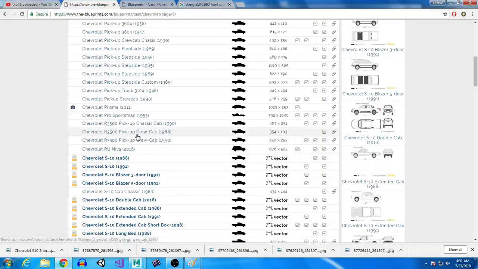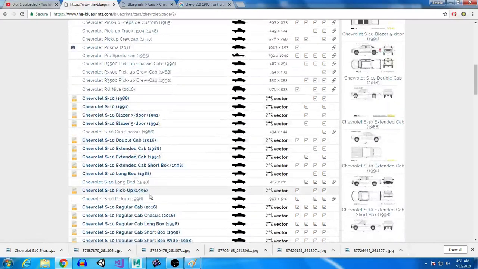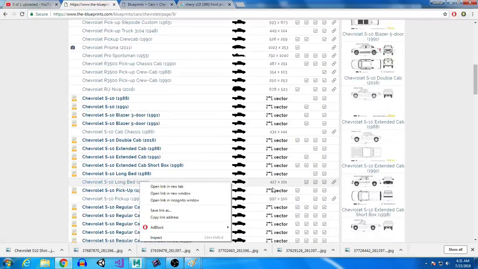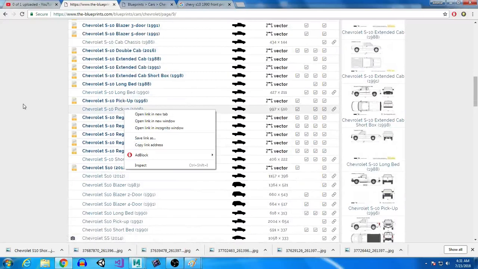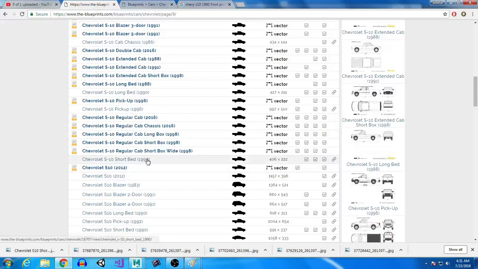Those are 3500 series. Let's go ahead and just... Yeah, see all the... Wait, this one has a front view. No, that's a 96. That, my friends, is a problem.